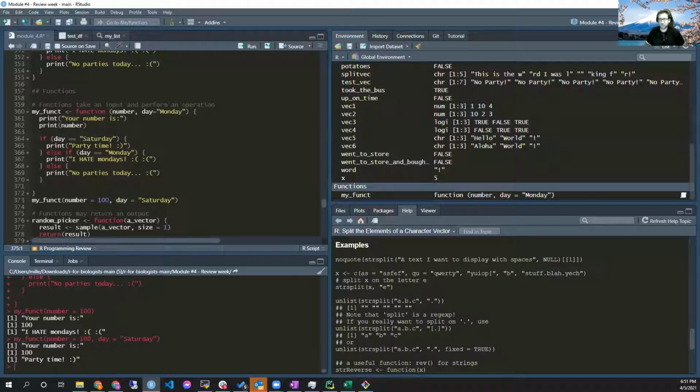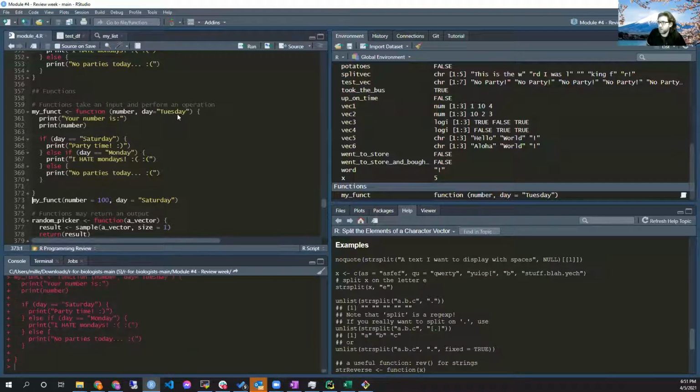Which Monday? No, it doesn't matter. It literally doesn't matter. It can be Tuesday. You can just do whatever you want here. So if I say day is Tuesday by default, I'll erase this again and run this. It'll say no parties today. It didn't choose Monday automatically. It's because I said the default was Monday.